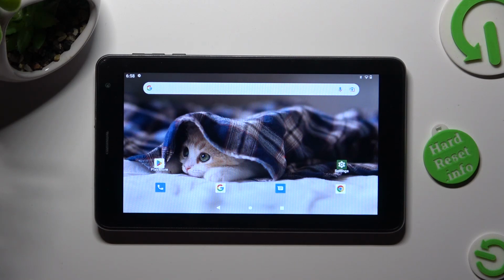In front of me is tablet NAVITEL T787, and today I would like to show you how you can set up an alarm clock.